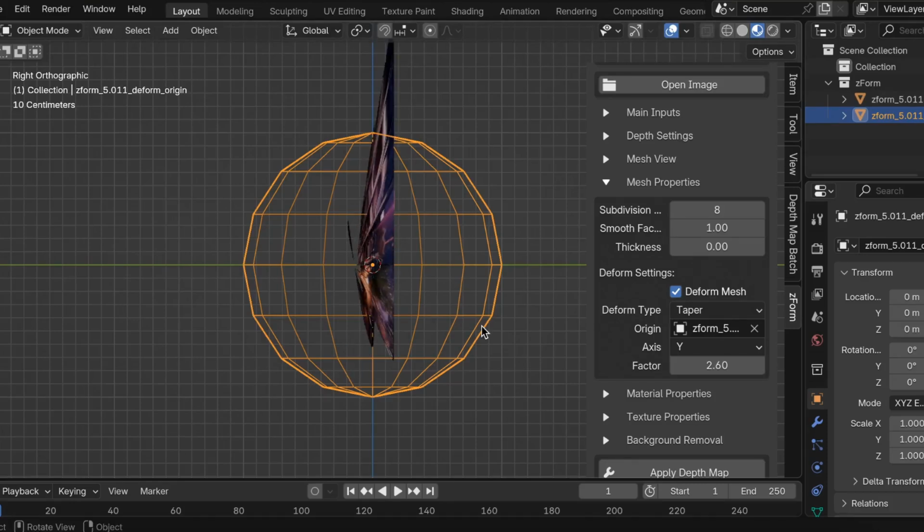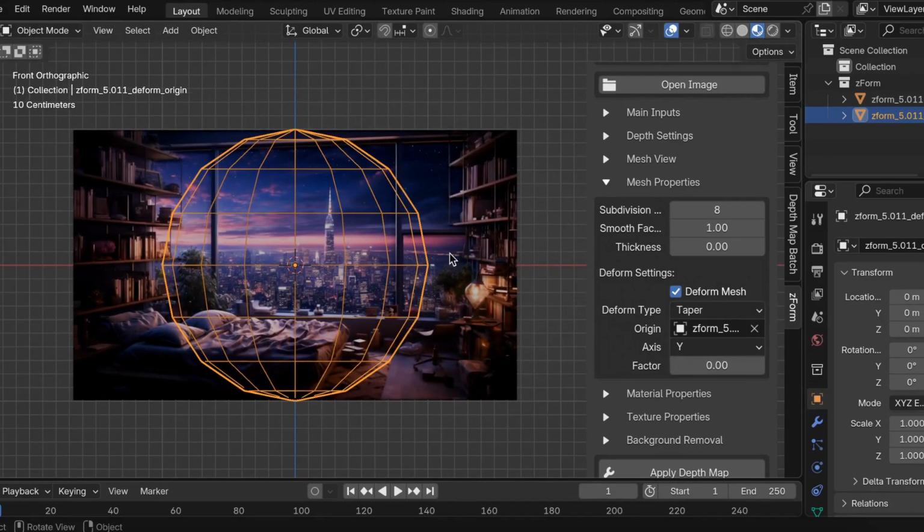All right, I'm gonna decrease this back to 0 again, and then go back into the front. The best way to understand how these work is just to give it a try for yourself. All right, let's move on to something else.